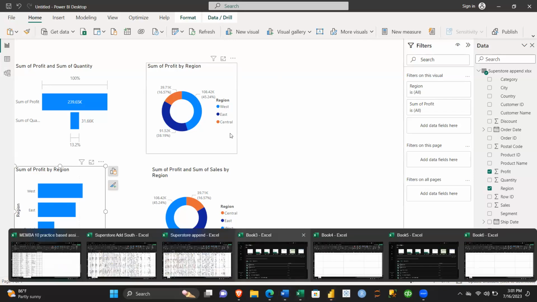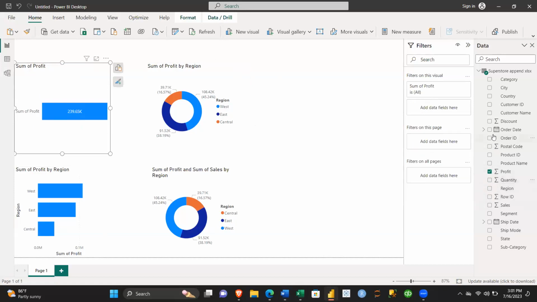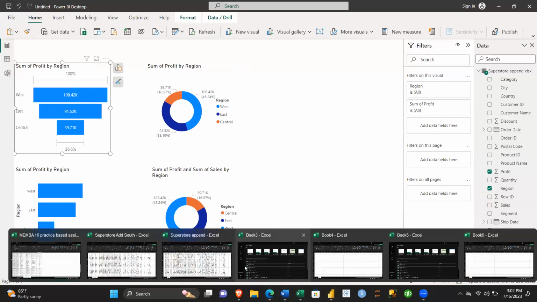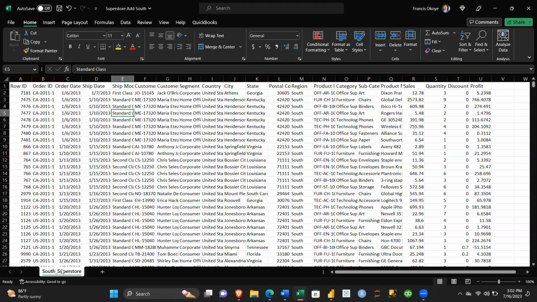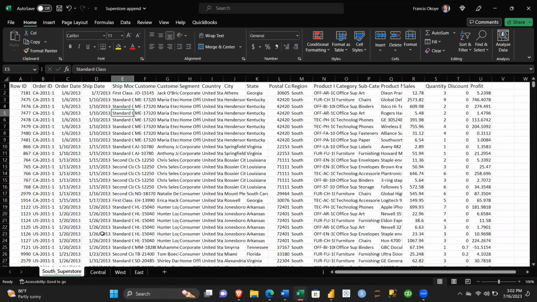Okay, so let's assume this is the report that we have built. Let's just leave it so that it will be clear where the region is now. So this is the region. So far, we cannot see South here. So once we open our South data, we have to go and join it in the other data. I'll create a copy, move it to the other data with the append, Superstore append. Okay.